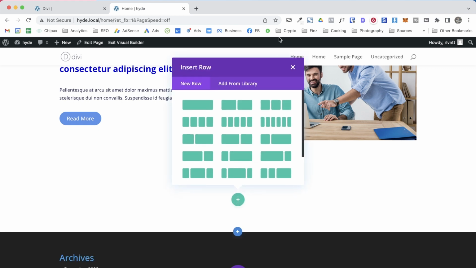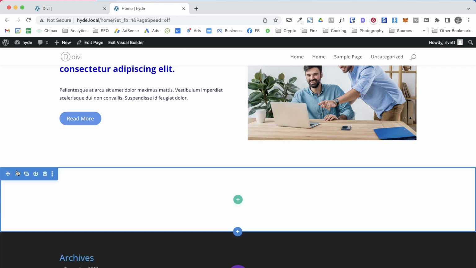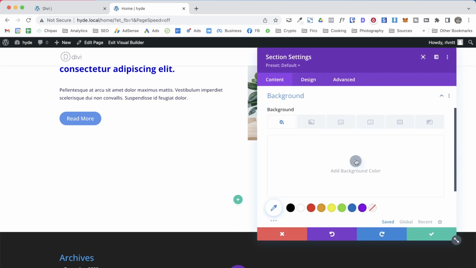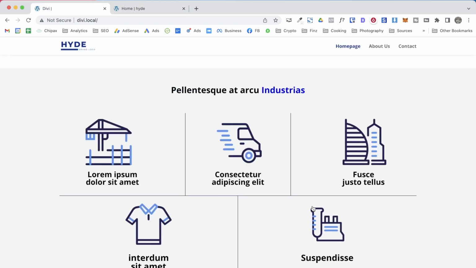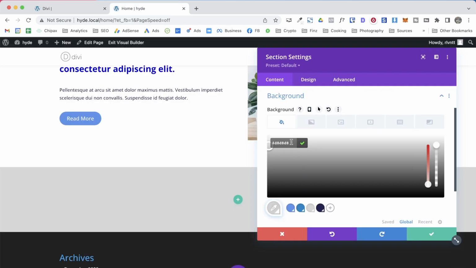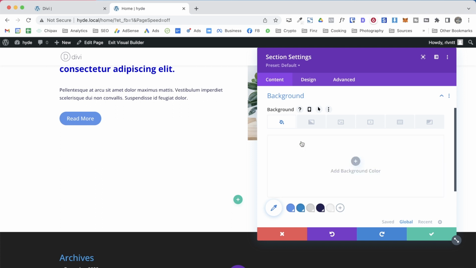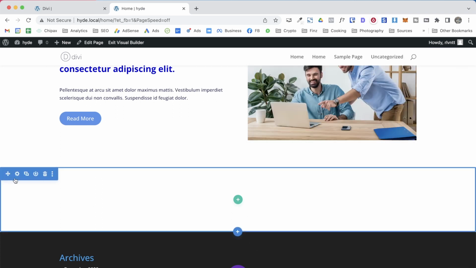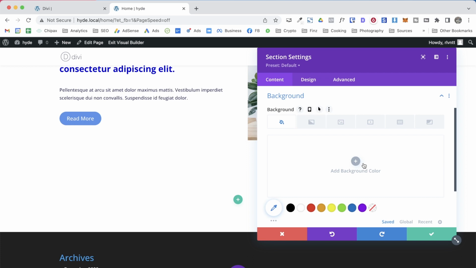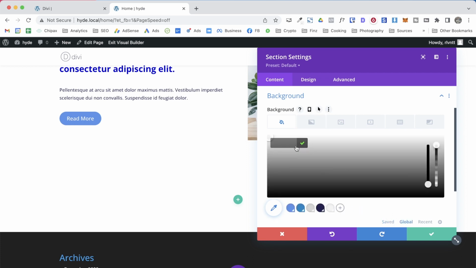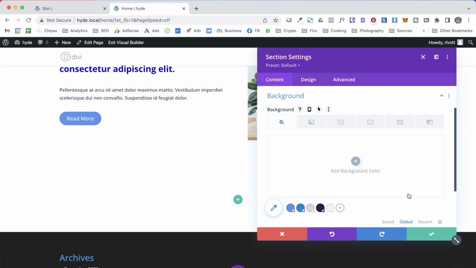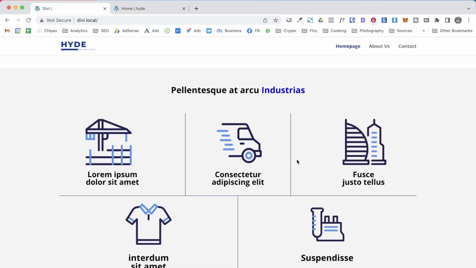Let's add a new section, a regular. I'm going to add the background color first. Not sure if it's this one. Yeah, I think it's... No, it's not the same. Oh, let me add a new one. Sorry. So let's add a new global color. Yes, and there we have it.